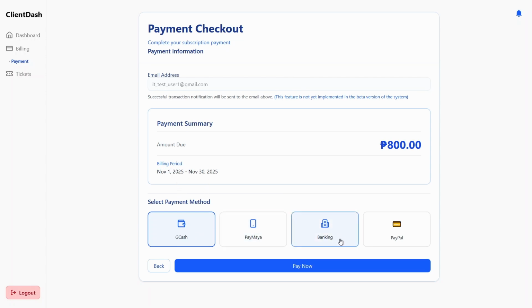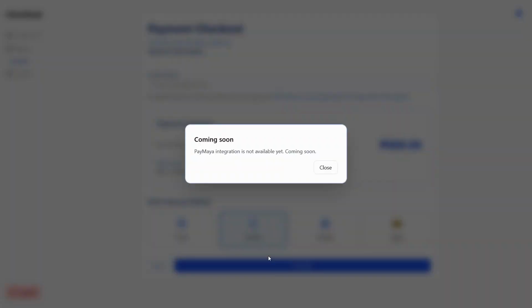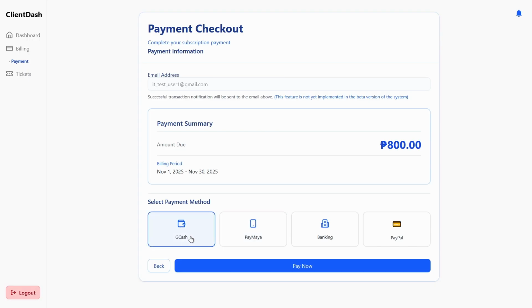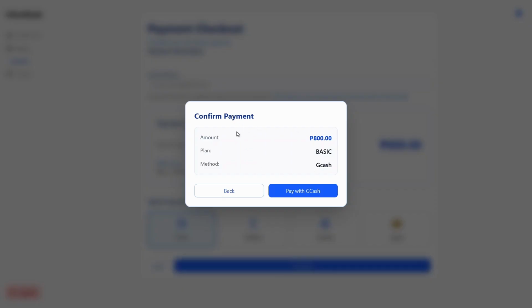Below those you can set your payment methods. Right now, our system only accepts GCash as the others are coming soon. Clicking on them will just leave you with a pop-up that says coming soon. So let's proceed with GCash. Click on Pay Now. It will then pop up a confirmation of if the inputted details are correct.